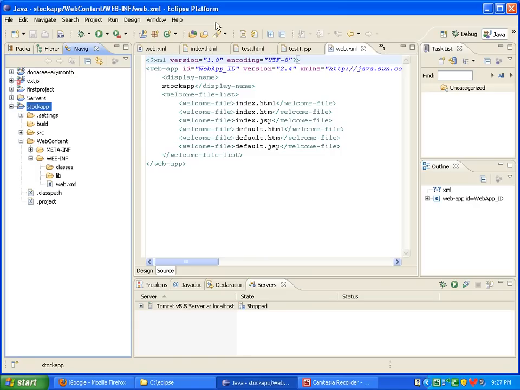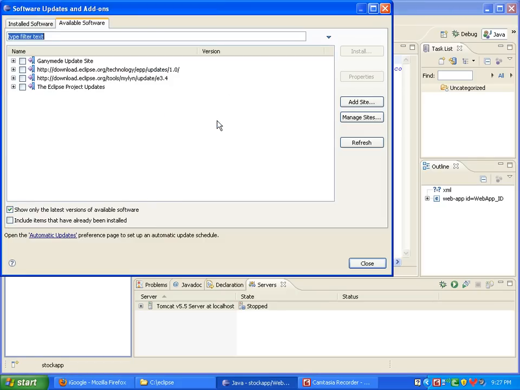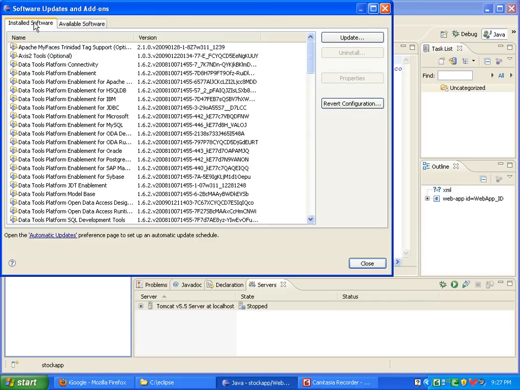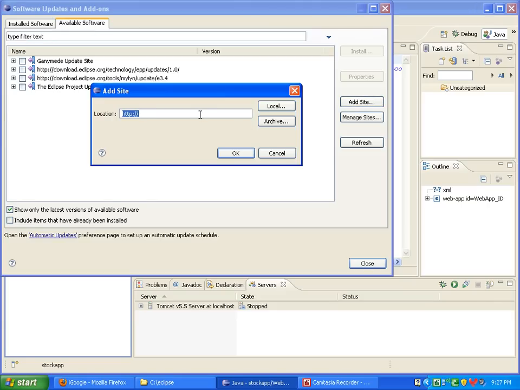First of all, get your Eclipse open and then click on Help. Click on Software Updates. There are a couple of menu options here. Install software, which is what opens by default, and then there is another tab option called Available Software. Here, what you do is you have to do add site, and then there is a location.